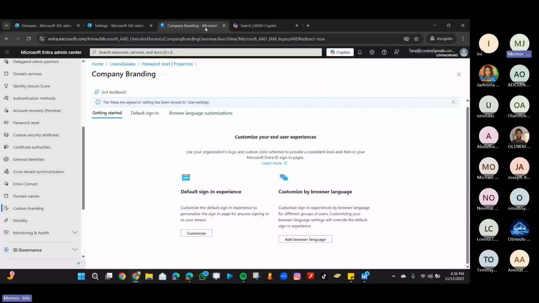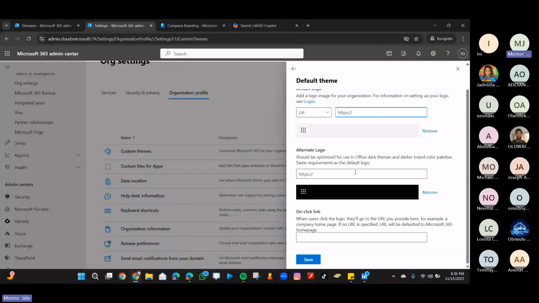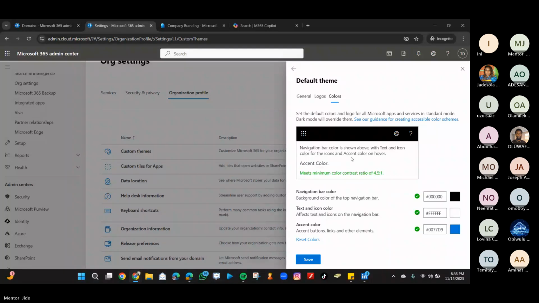So we can come to logos. We can decide to upload logos, or if you have a URL where these logos are, then you can add the URL here. And this one also, we can decide to remove it. This one, you can decide to remove it. And this is the colored one. So it depends on all what you want to do. There are some people that actually have time to make changes to all these things, and there are some organizations that request it. You don't have a choice, you just have to make those changes. So this is how it will look. They are showing you that this is how it will look.